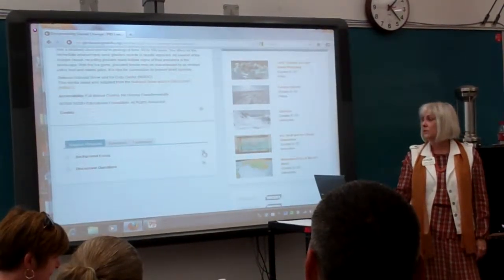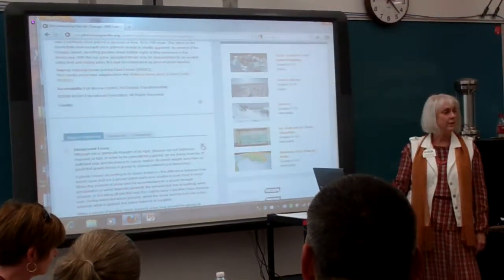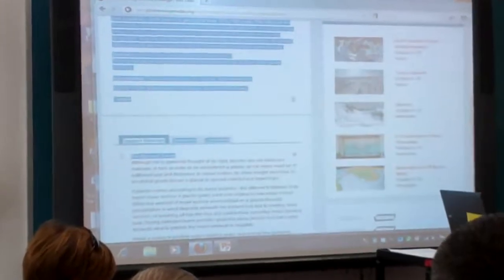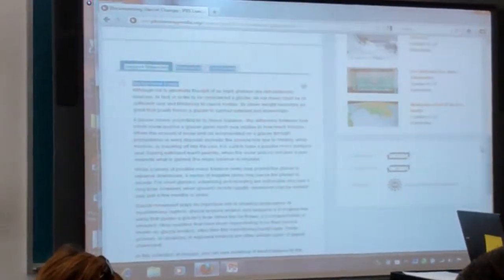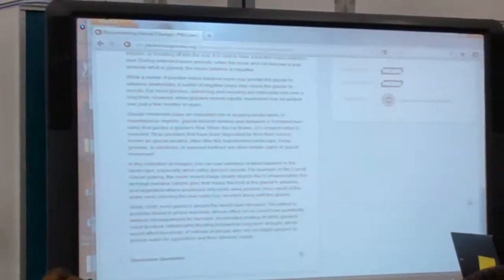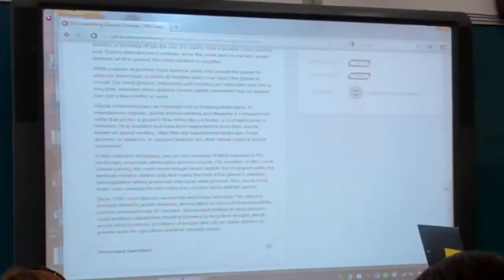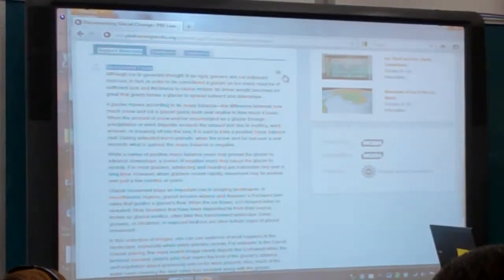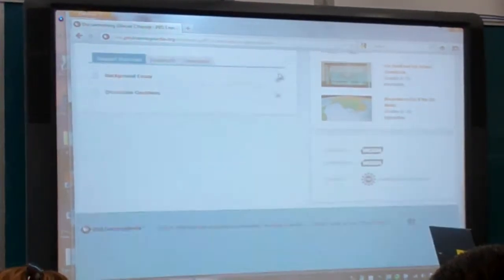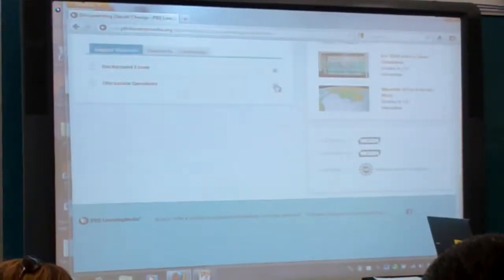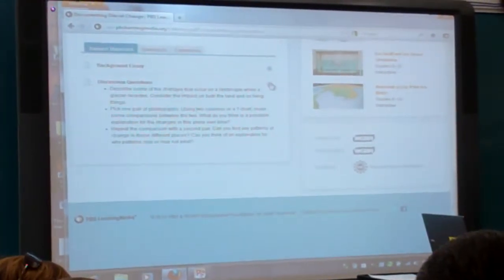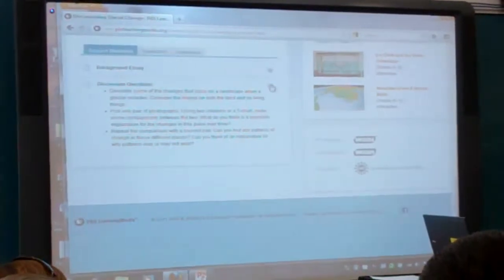Right here is a background essay. All you have to do is click on this little arrow, and down drops the background essay. It's not real long, but it gives you some background. You can close that back up by clicking on the same arrow again. See this pointing down? Now it's going to point sideways. It's closed. And here are some discussion questions, so you have some little stuff built in right there under this asset.